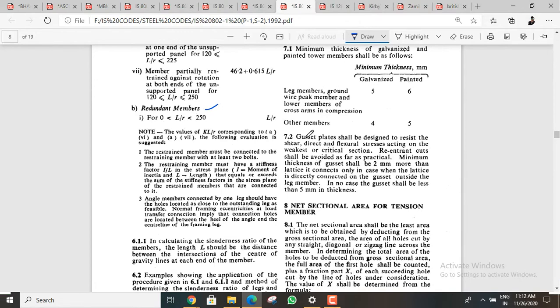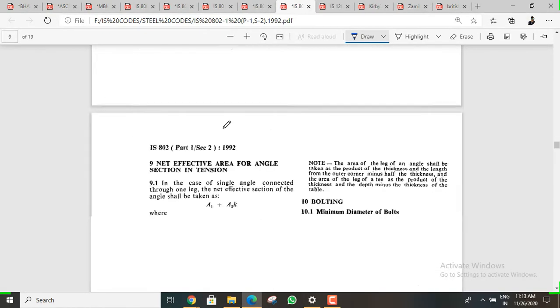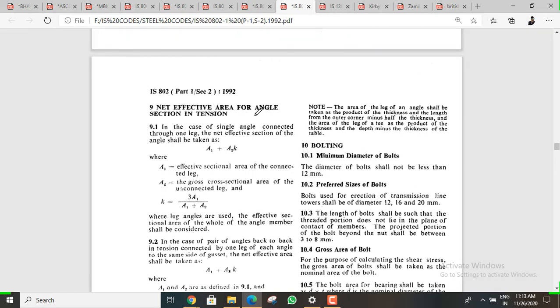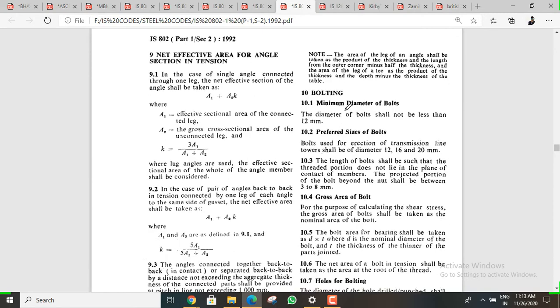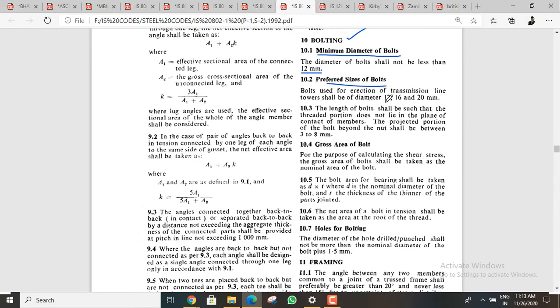Redundant members we already studied in BTech. Minimum thickness: how much is the leg angle minimum thickness? We need to go for 5, or with painting the thickness will be 6, 1 mm will be painted. We need to paint on the surface. Steel structures are going to rust, so first we need to do blasting, meaning some sandpaper rubbing, and after that apply the paint. In steel towers also, the minimum diameter of the bolt we need to use is 12 mm, and the preferred sizes of bolts are 12, 16, 20.